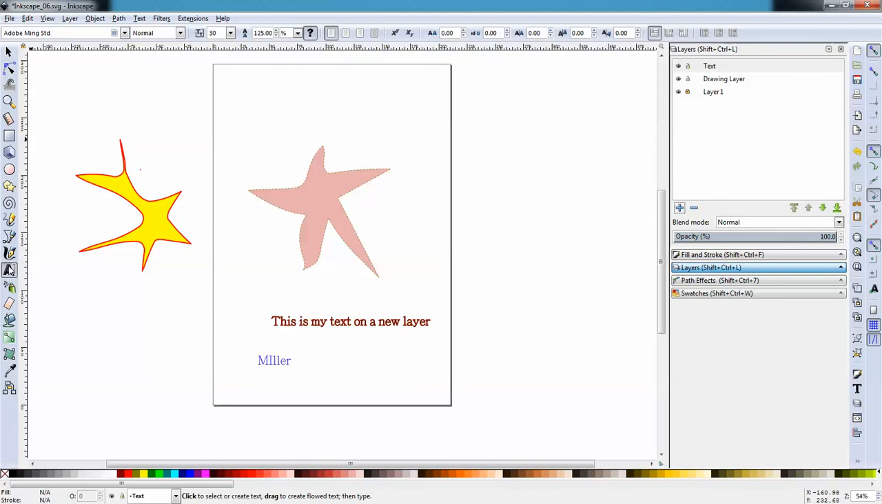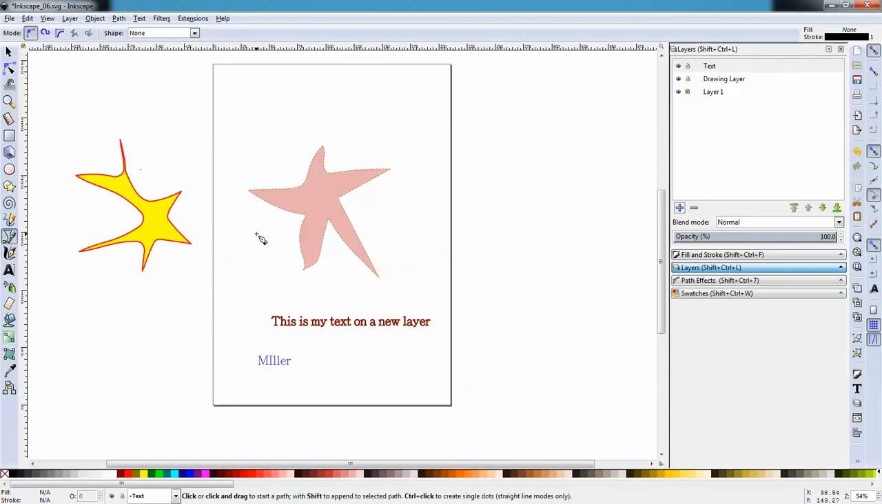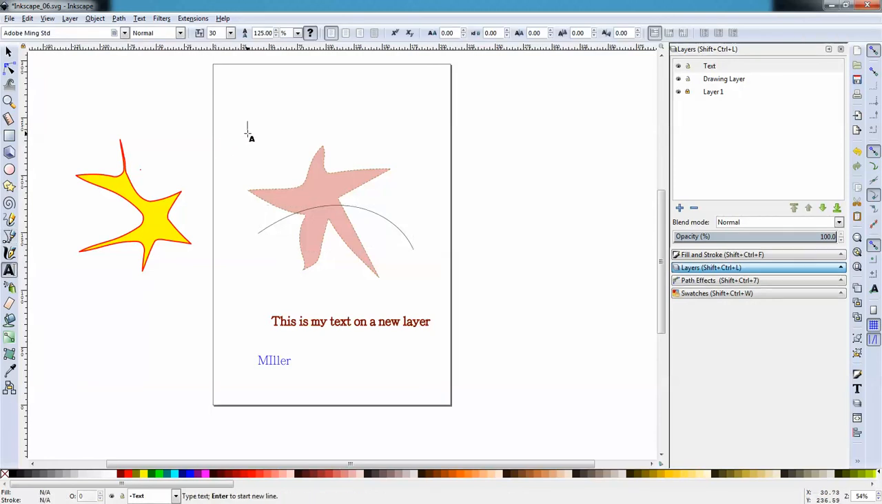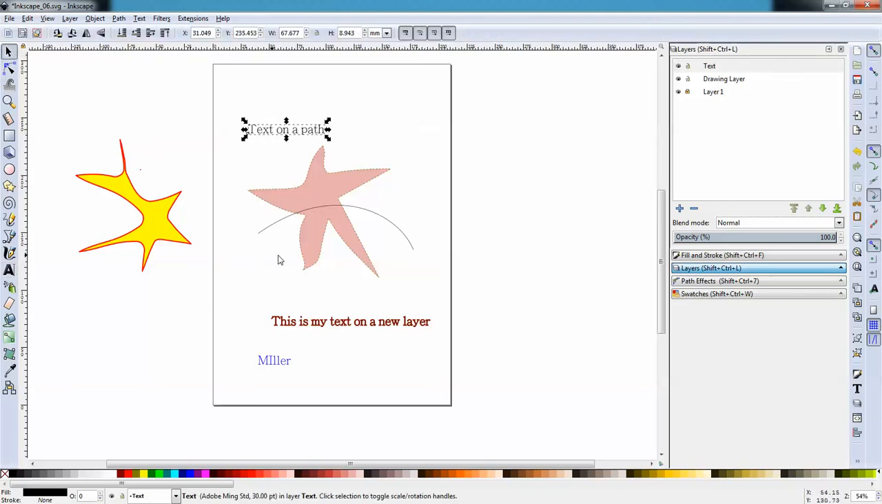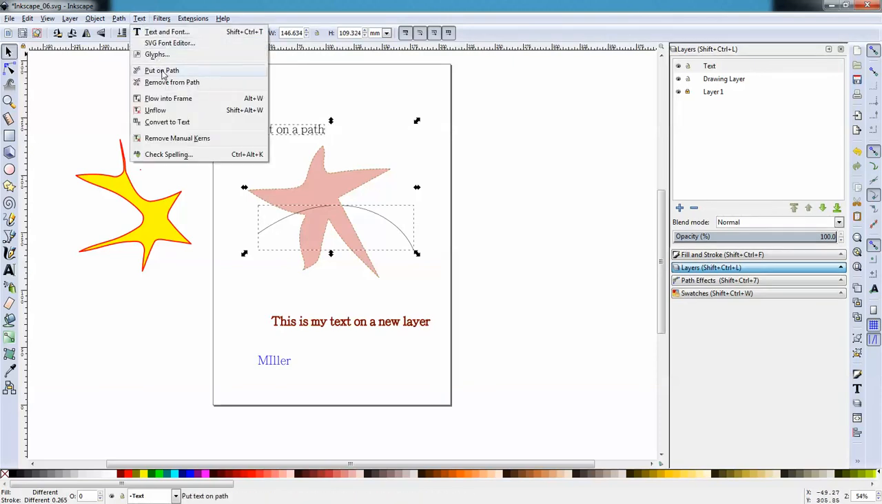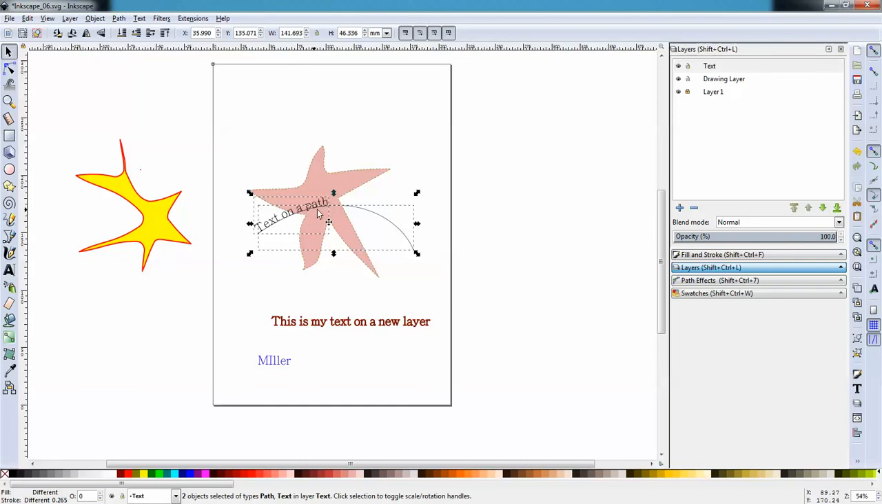So I'm going to draw right on top. But what I'm going to do is draw a path. So I'm going to go to my Bezier curve tool, and I'm going to draw a nice path, and I'm going to be done. And then I'm going to go to the text tool, and I'm going to click and type text on a path. And I'm going to select it, hit Shift, and select the curve. Then I'm going to go Text, Put on Path, and you can see that it puts the text on the path. Okay, and you can do the same thing with shapes.